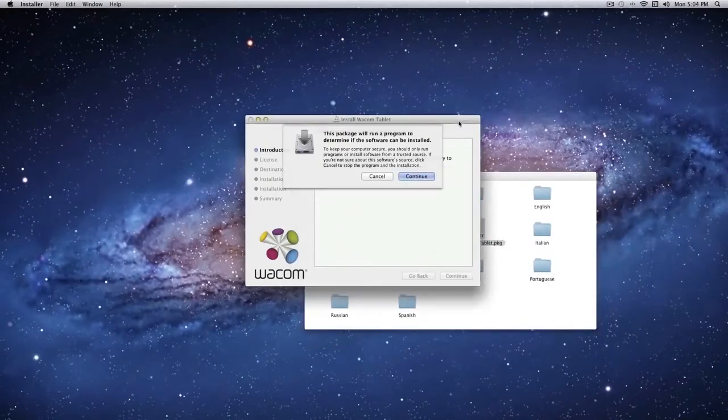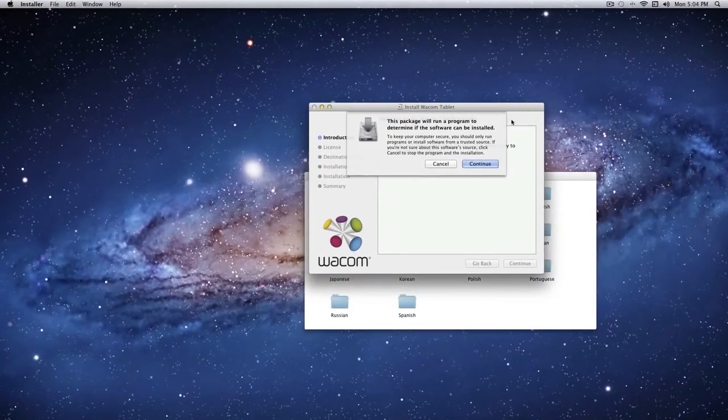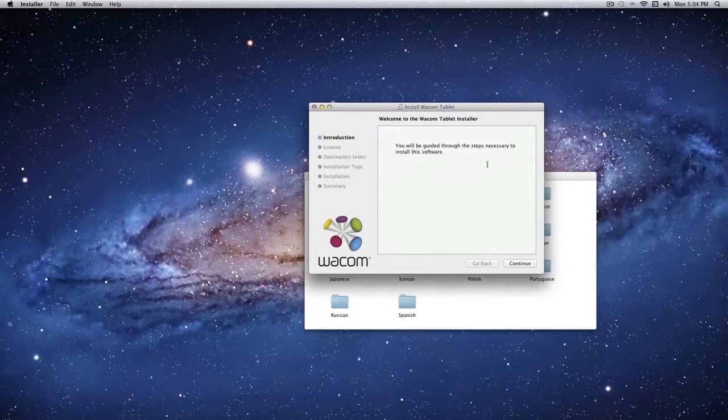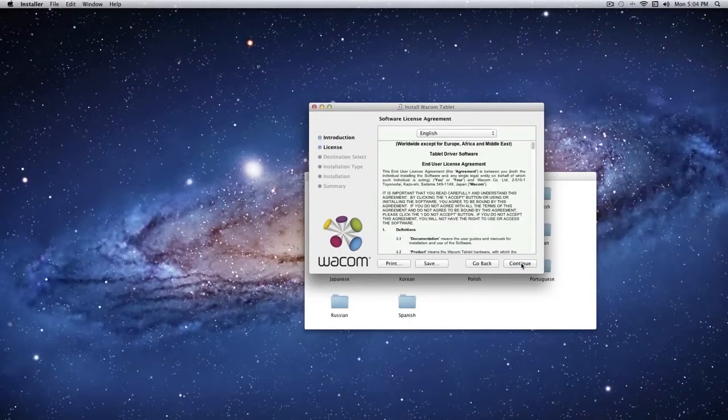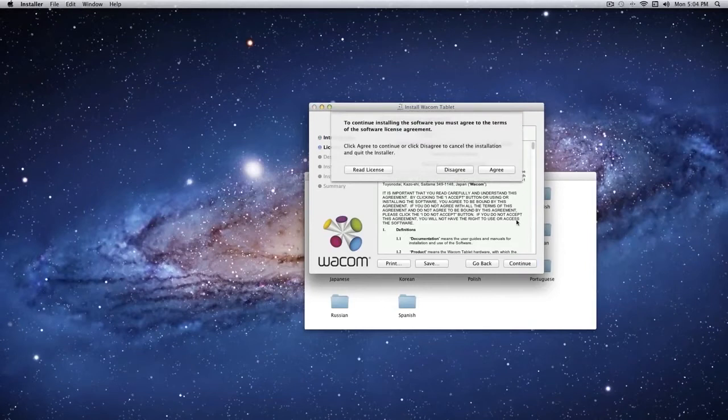If you need help with these initial steps, please review the video installing the Cintiq 22HD and 22HD Touch, which will walk you through the steps of physically getting your pen display up and running.